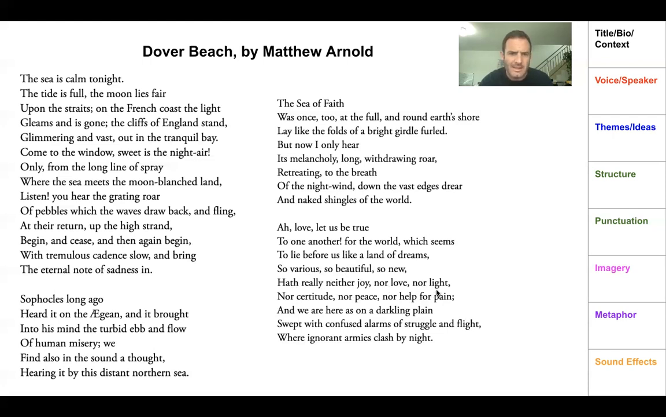Well, this is quite an intense way to speak to your love. At the beginning, it's a different thing. So really the speaker here undergoes a dramatic shift in tone and becomes much more introspective, and is worried about a landscape here that's darkling, a land confused, alarms of struggle and flight, where ignorant armies clash by night. So the ignorance and the chaos, the void that is left when faith has been disrupted, you really sense the crisis in Arnold's voice at this moment.